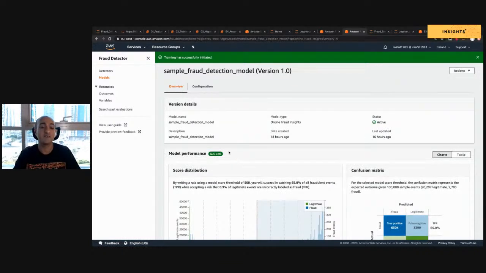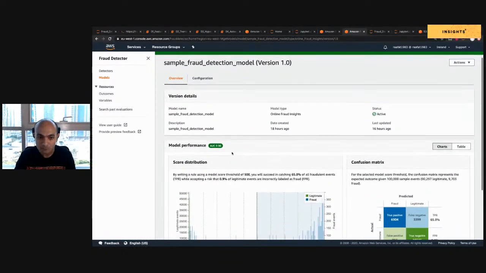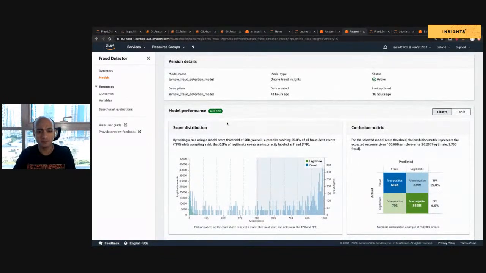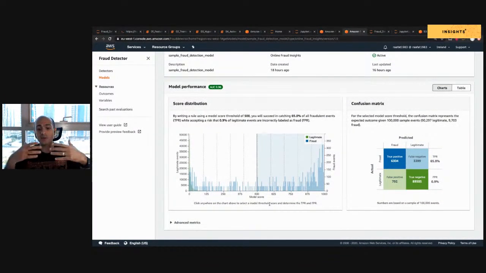And I can see, this is a very interesting interface for you. I can see the accuracy of my model. I can see as well how the model can be easily explained to the management. So for example, you see here that by writing the rule here, that if I decide that my rule, that I say it's a fraud or not fraud, is 500, I will be able to capture 65% of all fraud, while I'm accepting the risk of only almost 1% that is inaccurately labeled as fraud, which is a false positive, okay?